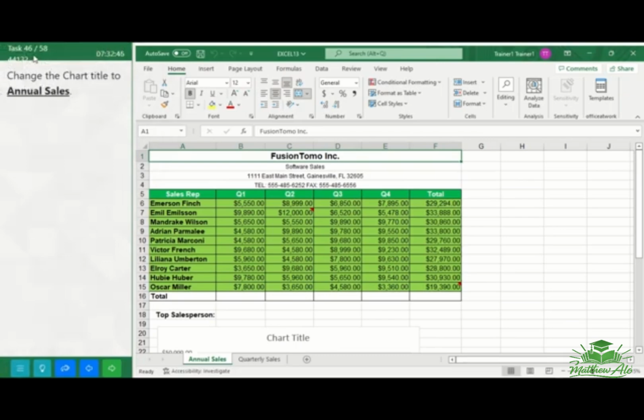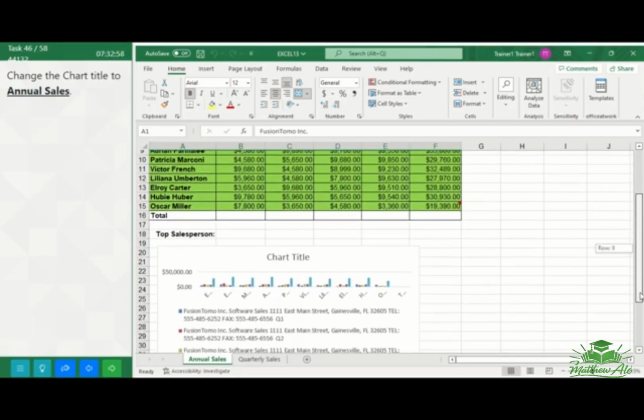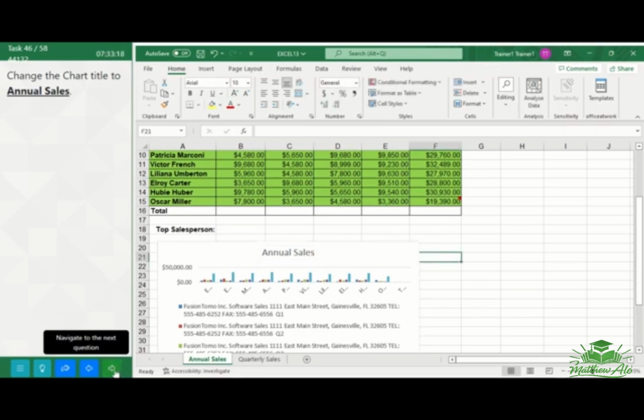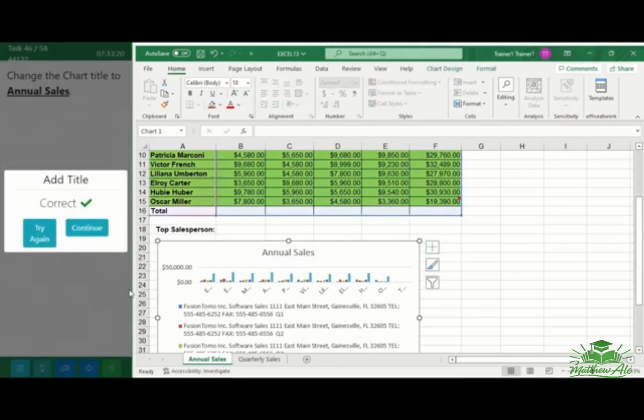Task 46. Change the chart title to Annual Sales. Okay. The chart title is right here. So delete and change it to Annual Sales. Okay. Correct.